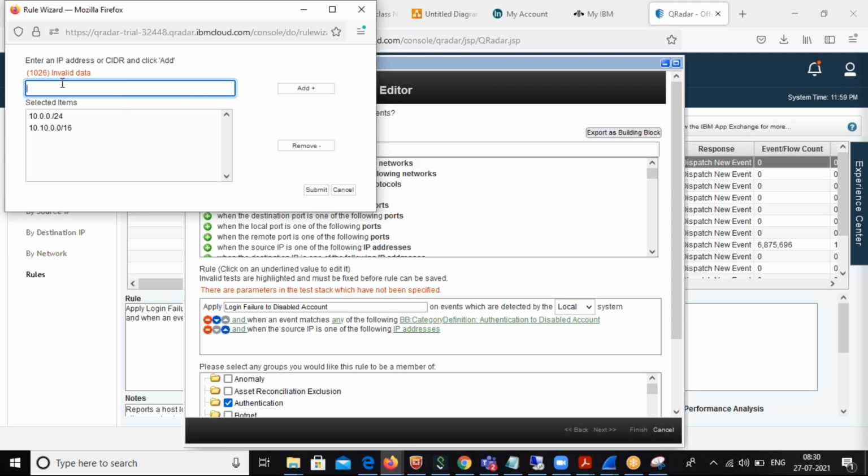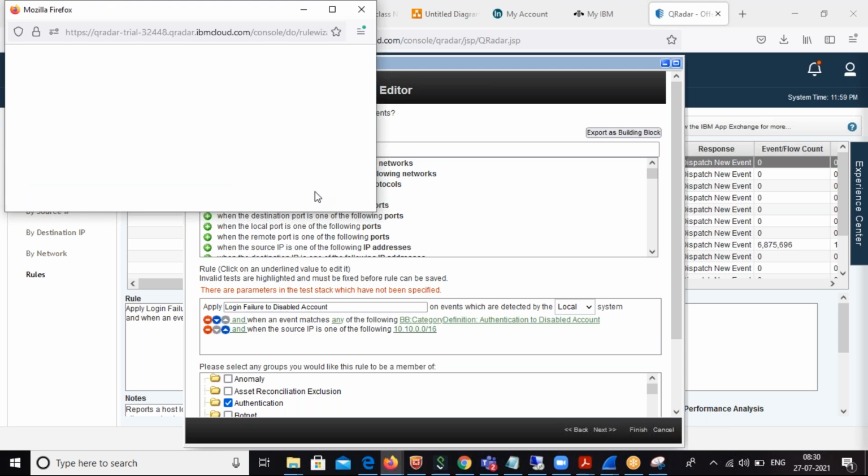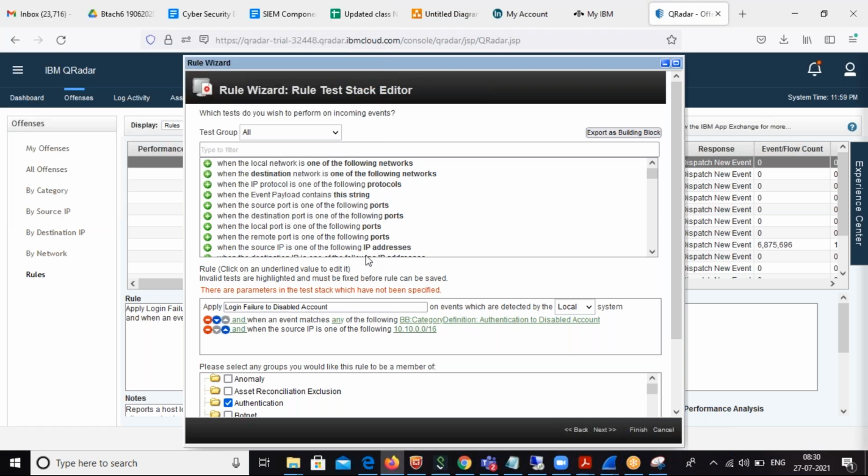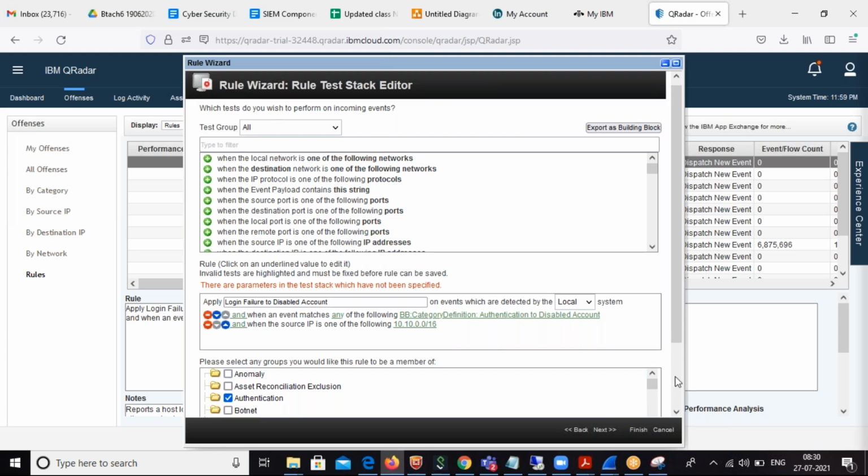Only 1026 is in 1026. Where is 102? Okay. So add and remove, both the options are available. Because I entered, okay, one, I forgot one number. So that's why it is showing as invalid data. So now I have defined this one also.